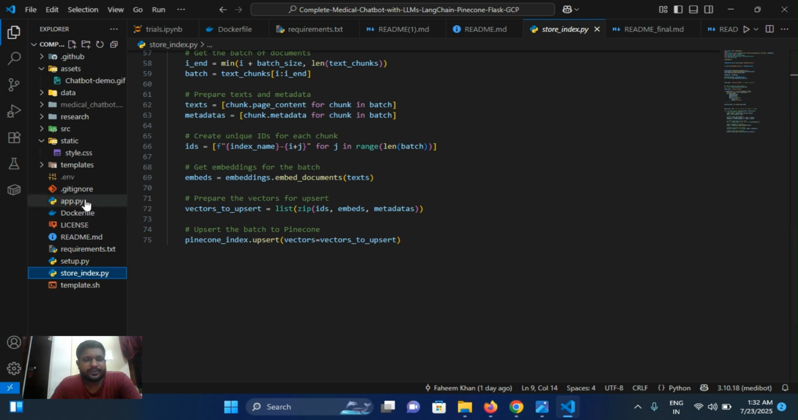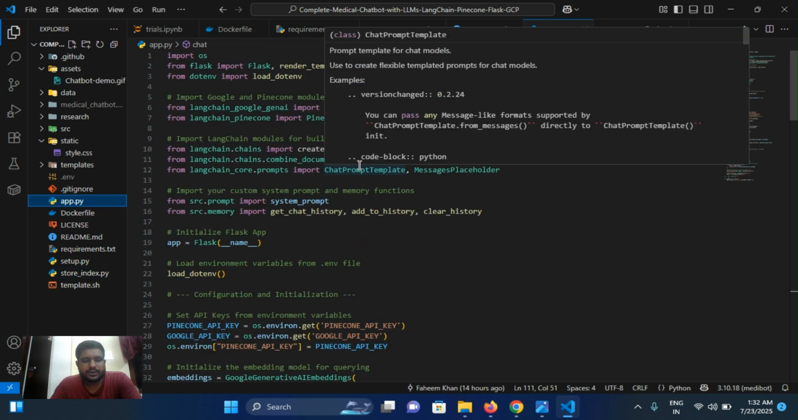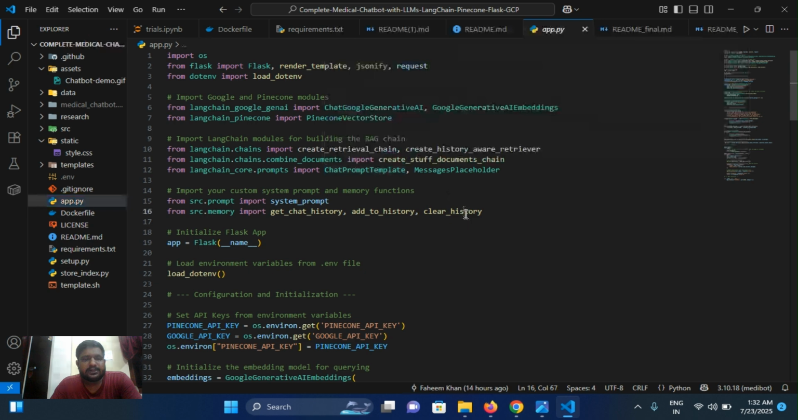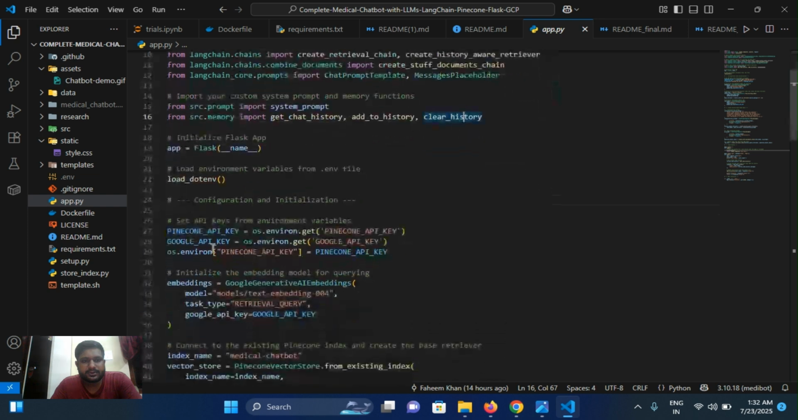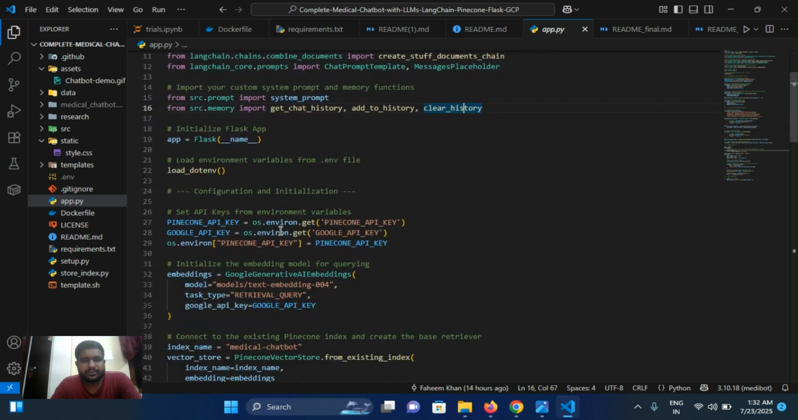Then we have the app.py file. The main application file is app.py. This is where the magic happens. First we initialize our Flask app and load our APIs. Here we are loading all the APIs like the Pinecone API, which basically stores our documents in vectorized form, or embeddings. Then we use the Google API key.